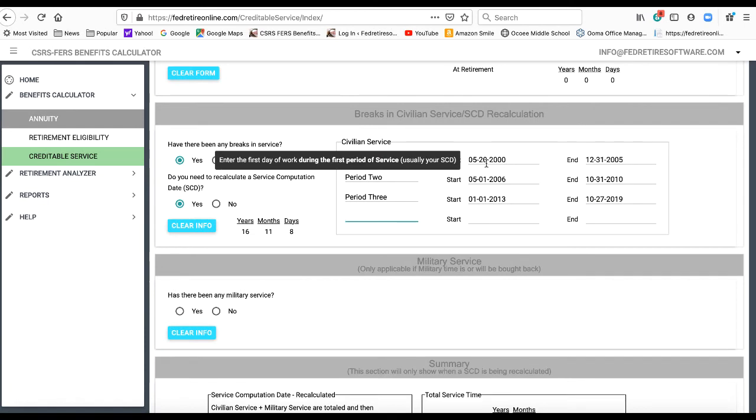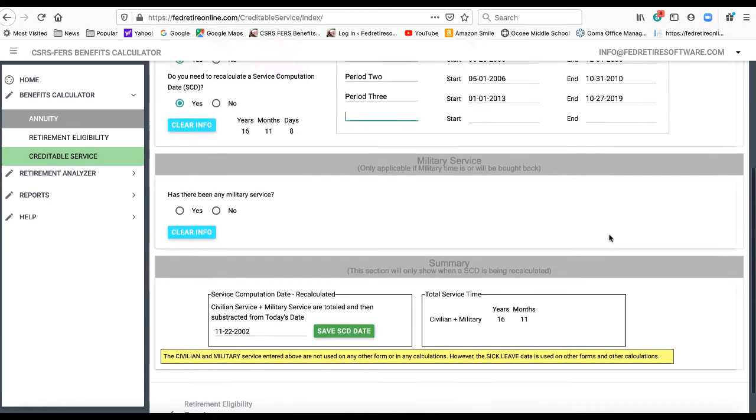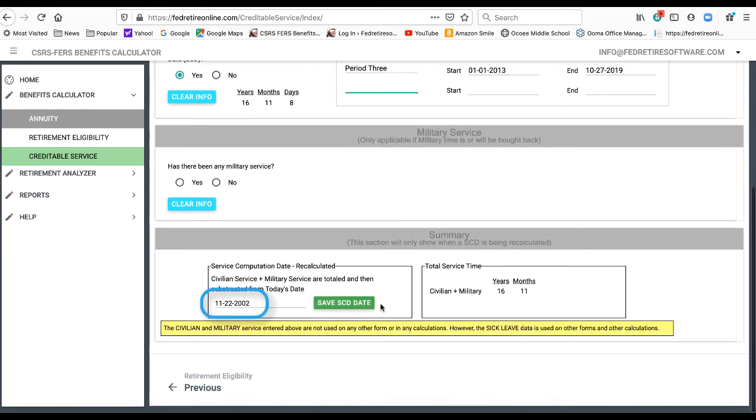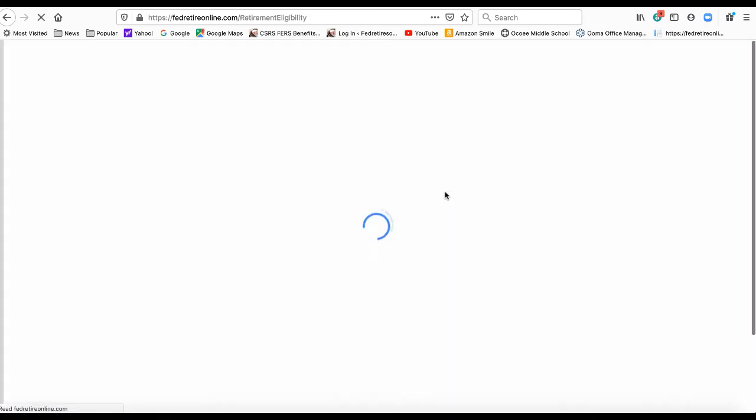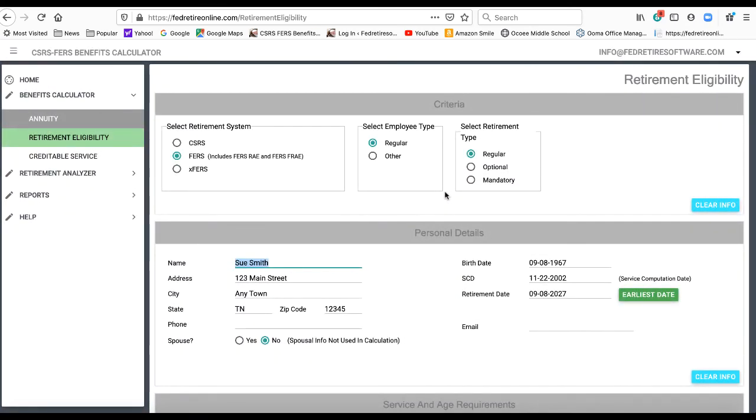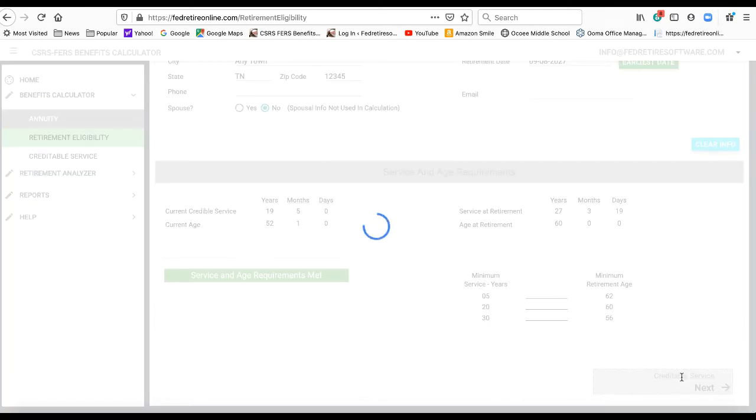Now, once you've entered these breaks in service, you can see in the summary section that there is now a recalculated service computation date. If you would like to change that date on the retirement eligibility form, you can click the Save SCD Date button and you'll be taken back to the retirement eligibility form where you can see that the service computation date has been updated to that new date. In this example, we're going to stick with the original service computation date, so I'm going to change that back.